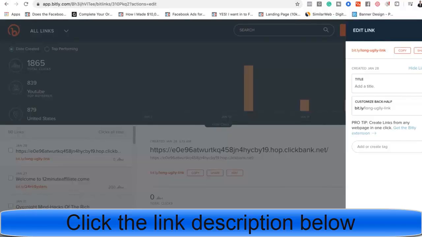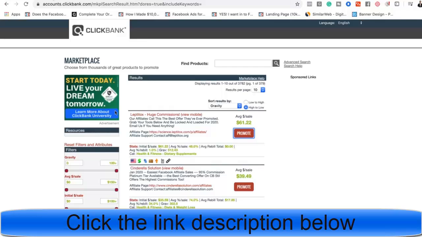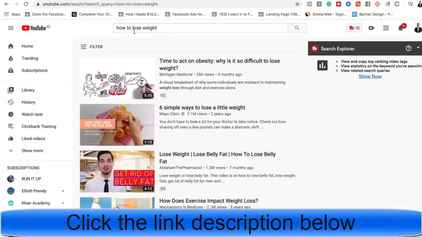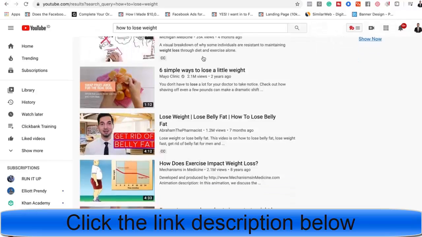Now, how does this actually work, right? We know that we have a link. We didn't need a website. This is a free marketing strategy. Now it's time to actually create content to promote this link. So how do we know what type of content to create? The easiest way, guys, is to literally go to how to lose weight and find authority marketers.